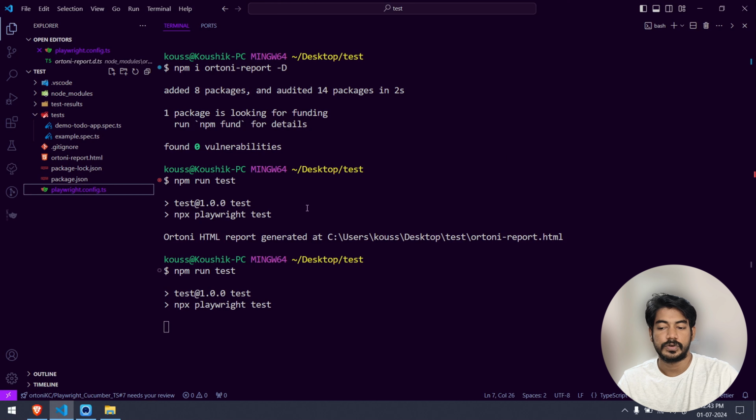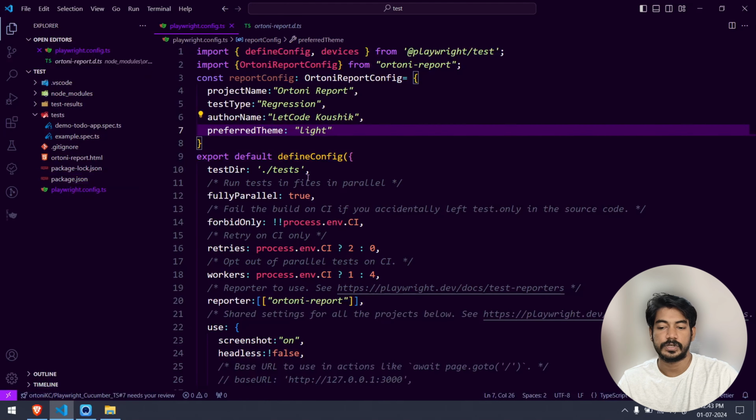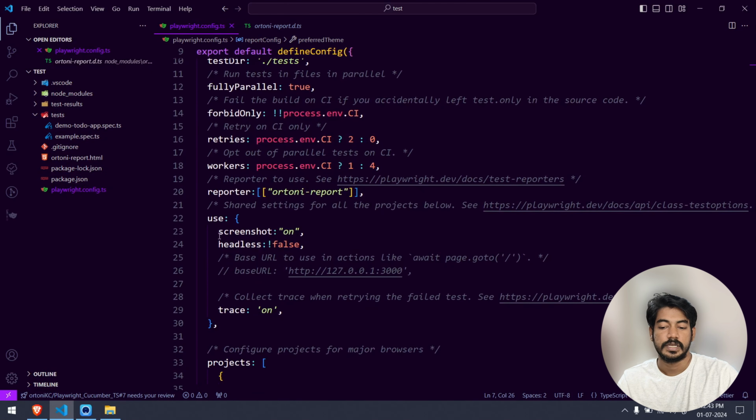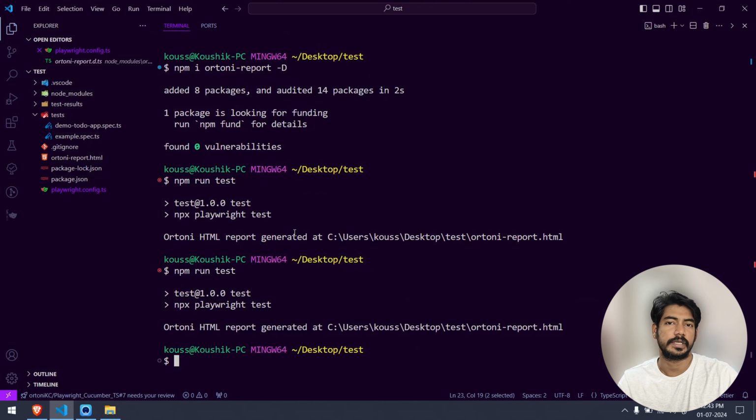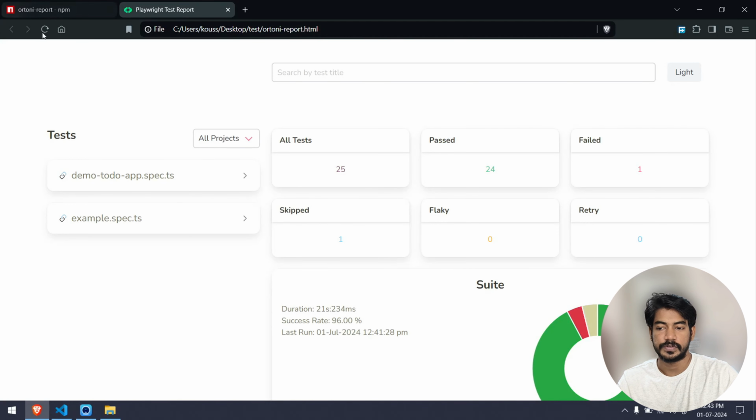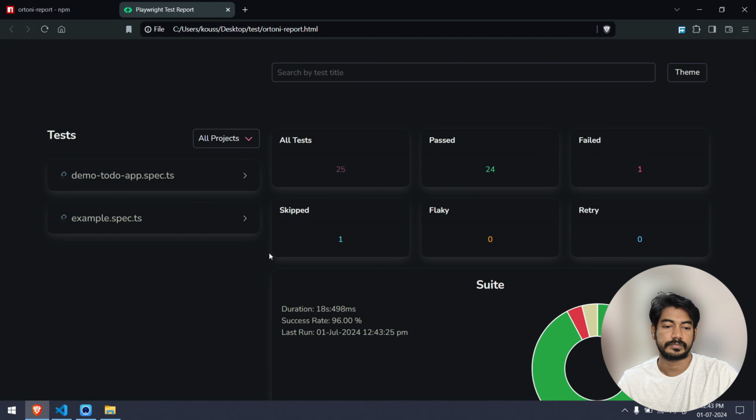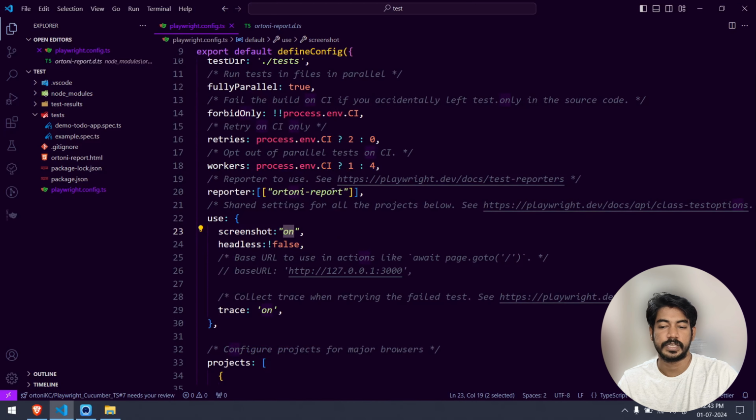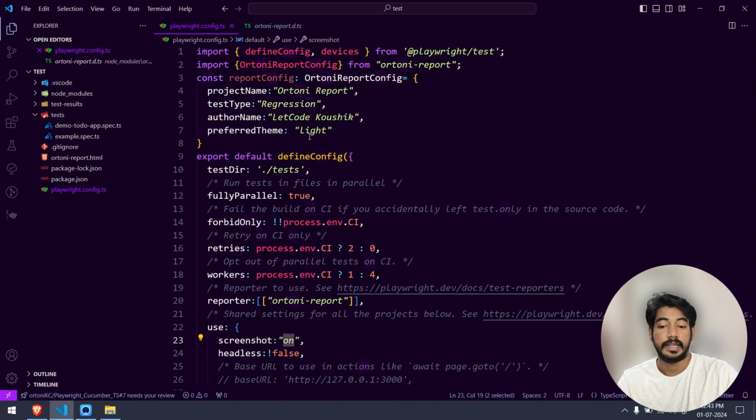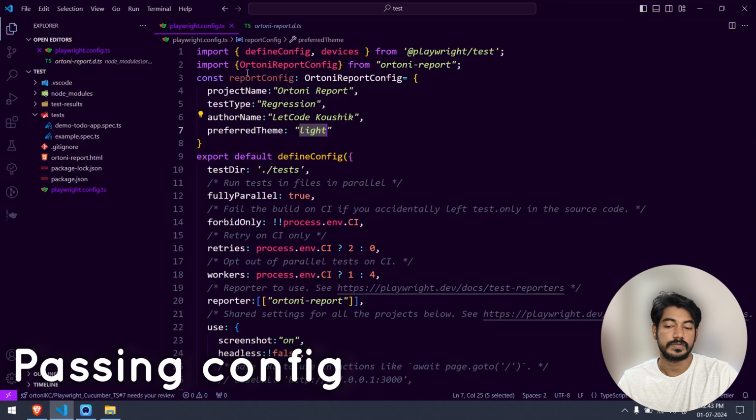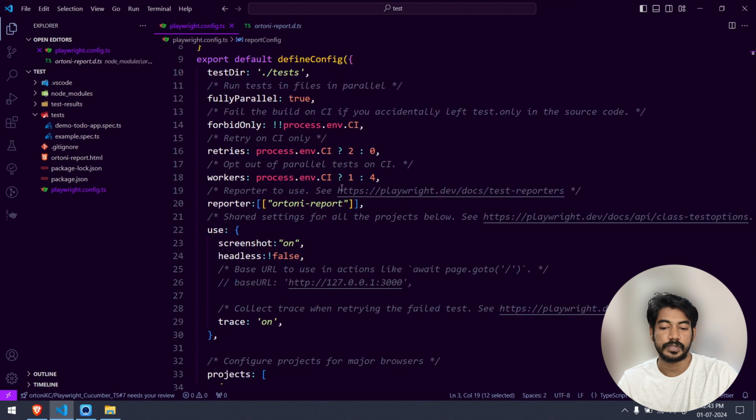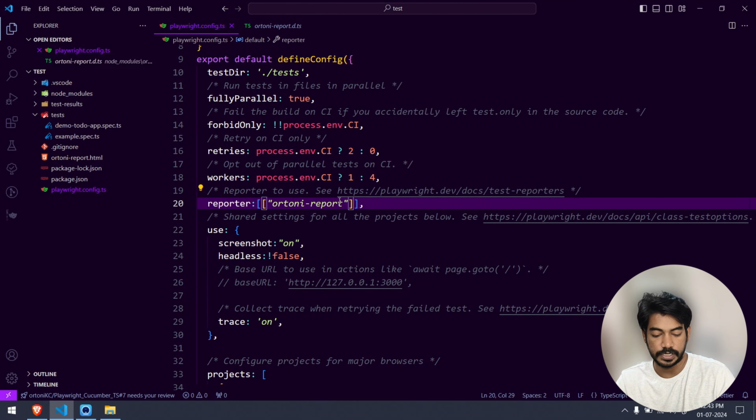And if you go to your playwright.config.js, you can see we have this screenshot equal to on. So you can configure on, off, or only on failure. Based on that, the report will take all the screenshots. Now if you go and refresh the same page, you can see the preferred theme we have is light, but we are seeing it dark because we forgot to pass this. So reportConfig, basically I have to pass it here. Sorry for that, I missed it.